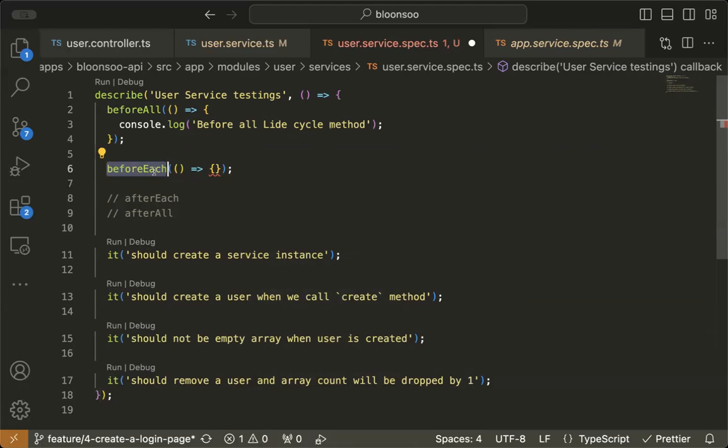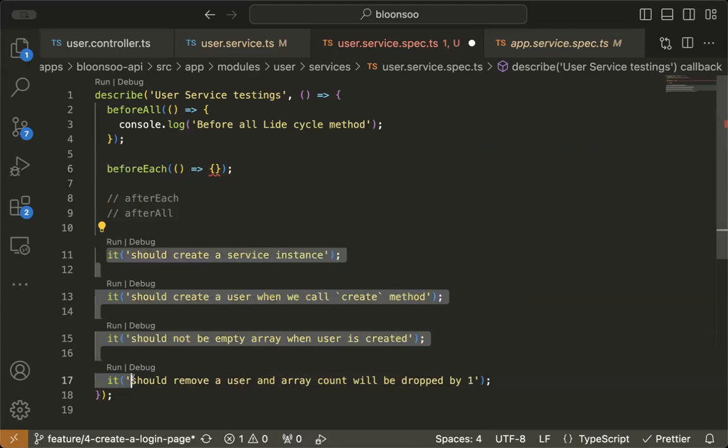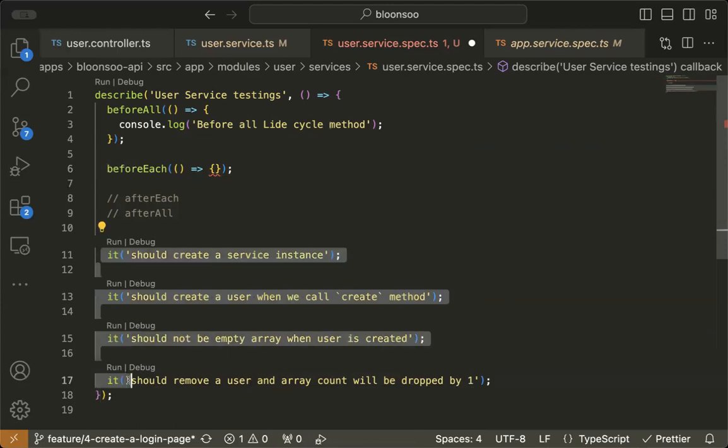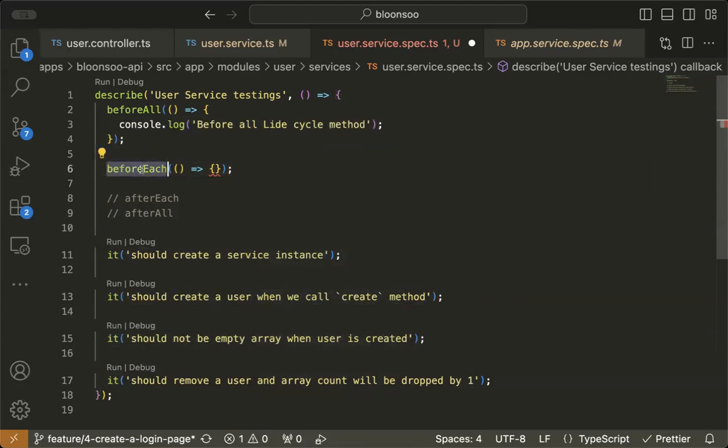When will this method be executed? The beforeAll method will be executed before any of these test cases are executed. What do you understand by beforeEach then?